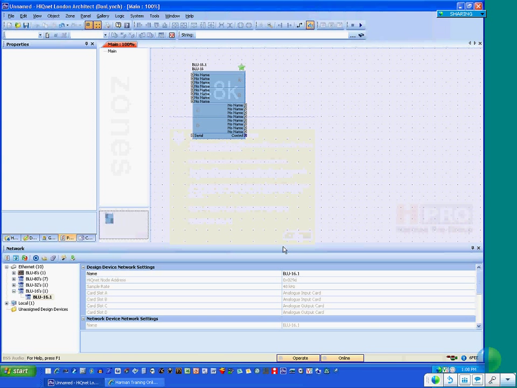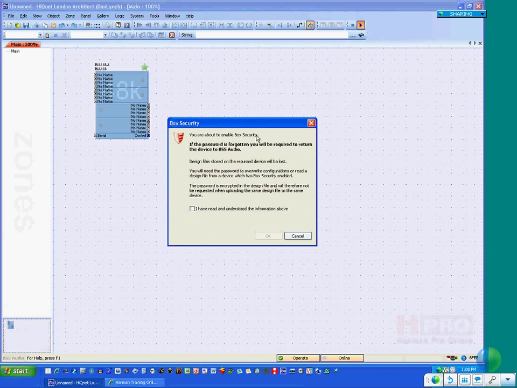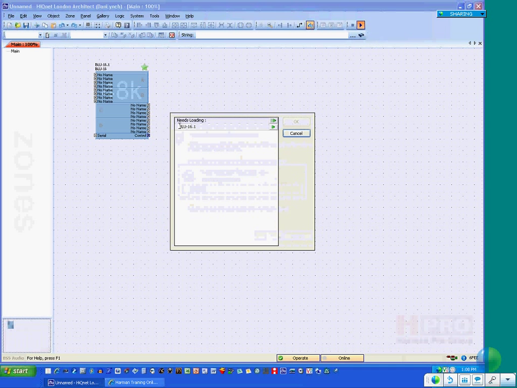Hit OK. Hit close. Now, this design file now has that box security password embedded within it. The device, the box, still has nothing. But when I hit go online, you're about to enable box security. If the password is forgotten, you'll be required to return the device to BSS Audio. That's 5.